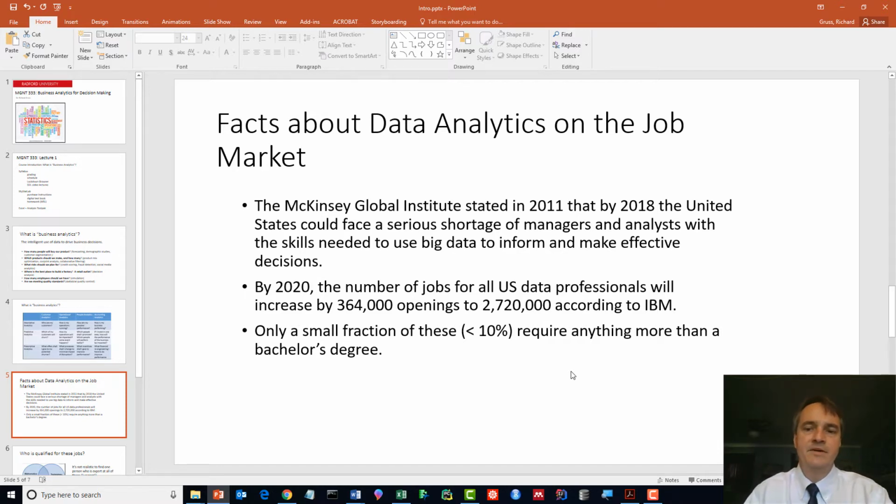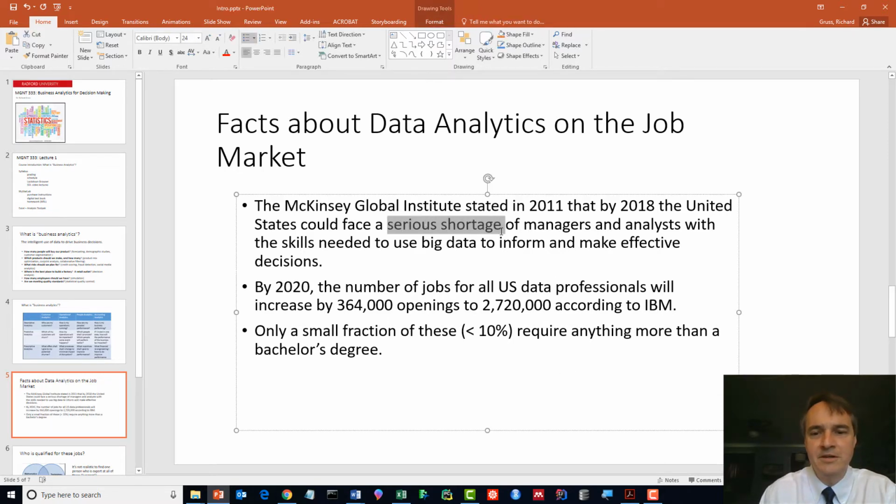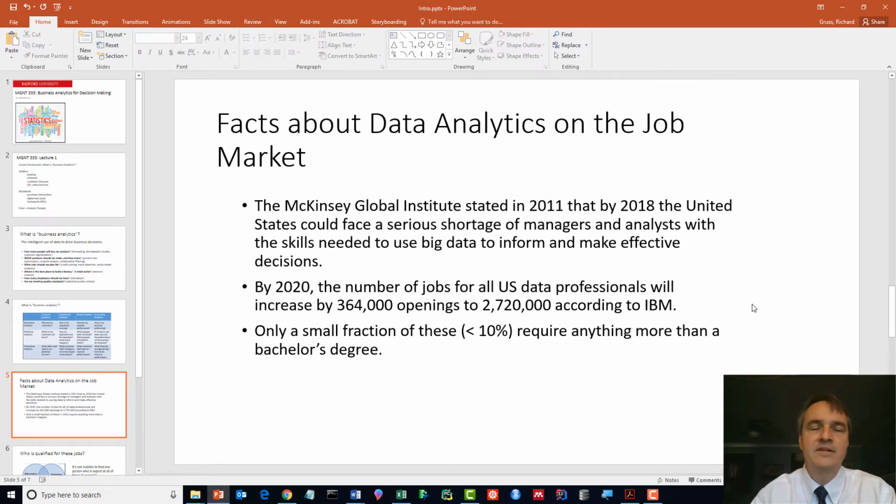You see, I've got a couple of statistics here that there's going to be a shortage of managers and analysts with the skills needed to use all of the data that's available now, because computer storage has gotten cheap, and we've got social media, and we've got sensors. The amount of data that's out there is just growing really fast. And the concern is that we're not going to be able to use this adequately, and there's not enough business people with the skills to be able to do that.